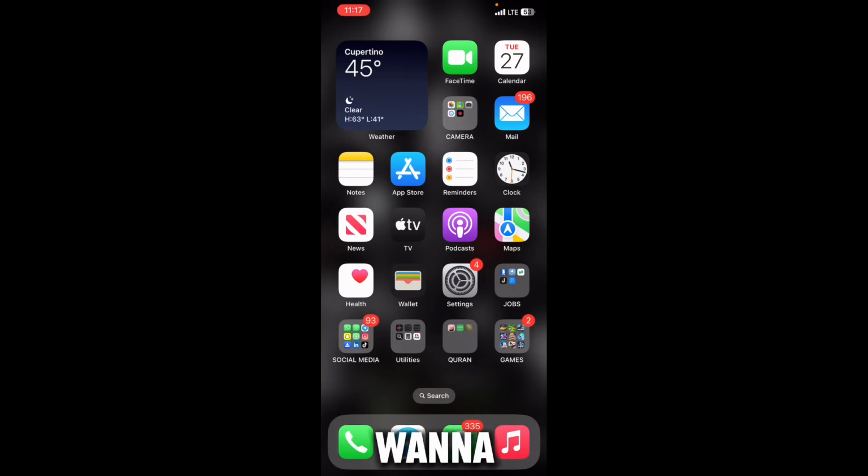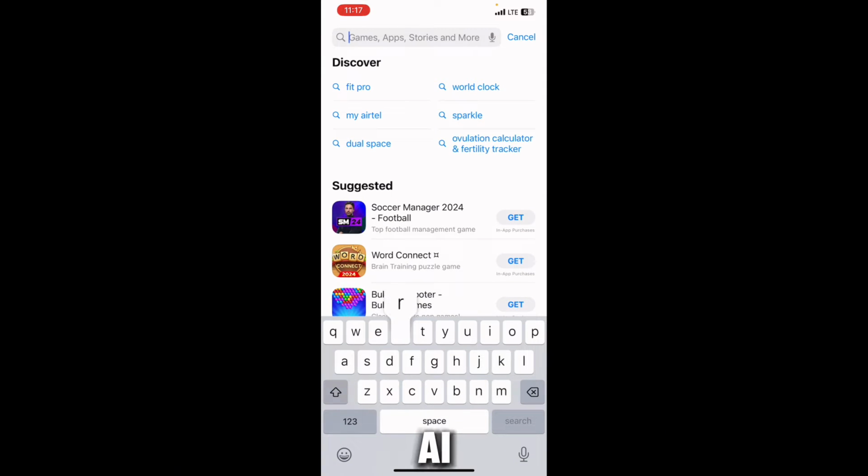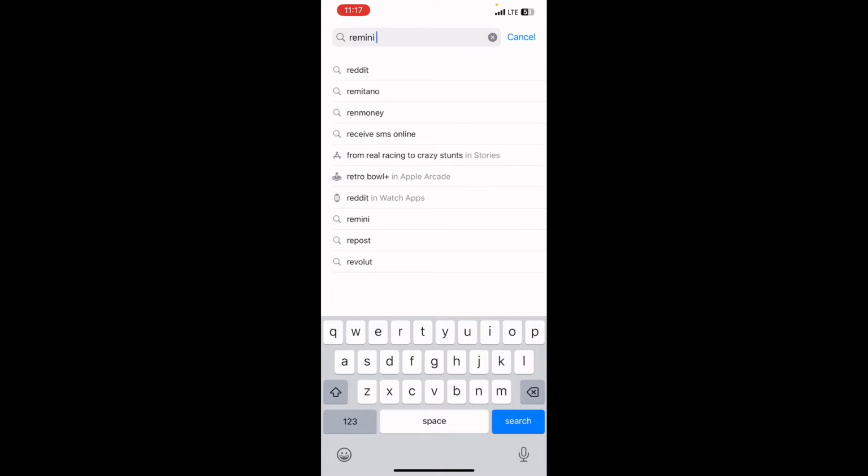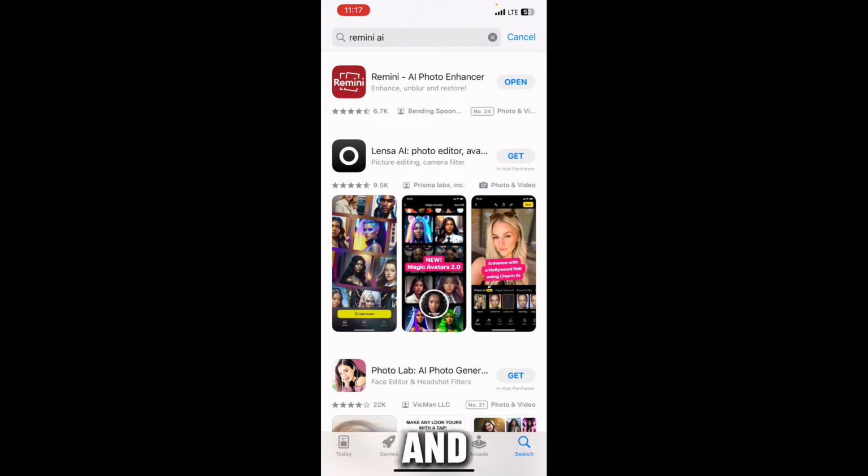Very first thing you all want to do is to go to your App Store if you're using an iOS device, or you can go to your Play Store if you're using an Android device. Now once you go there, you simply want to search for Remini AI. Now you want to go for the first one and then you want to download and install it. But as you guys can see, I already have it downloaded on my phone. That's why what is showing here is open. But once you've downloaded it, all you want to do is to click on open.